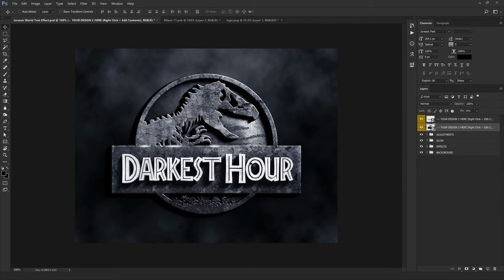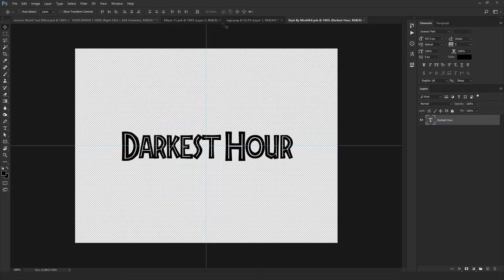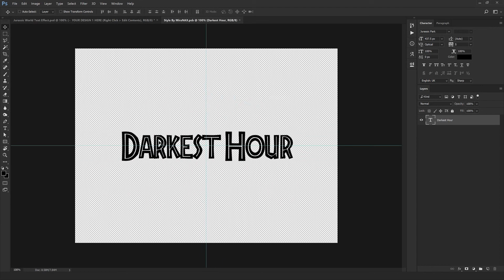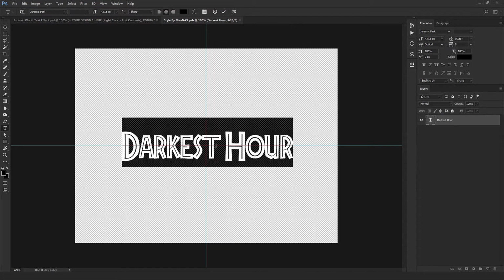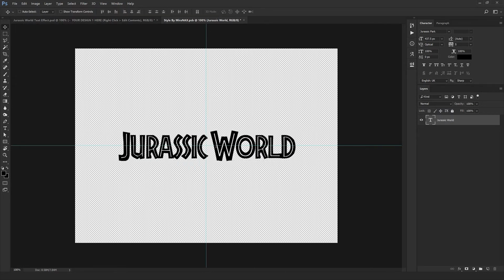Okay, let's edit the text. Now right click on the text layer and select edit content, and in the new window double click on the text layer and type your own text. I'm gonna write Jurassic World. Okay, close it and select yes.